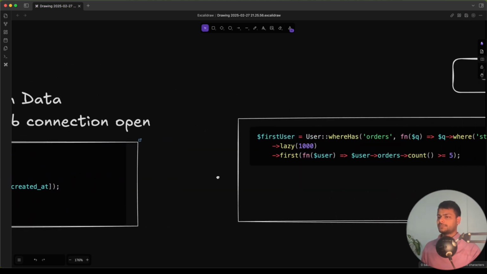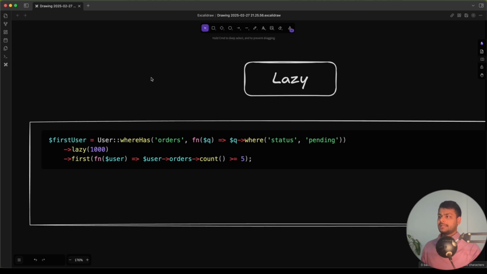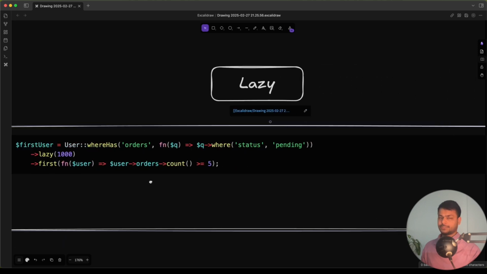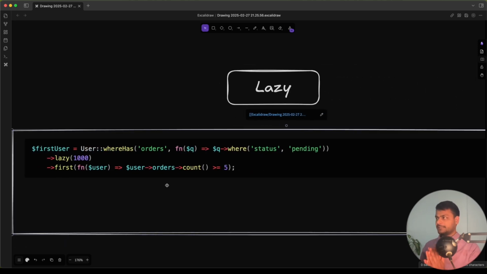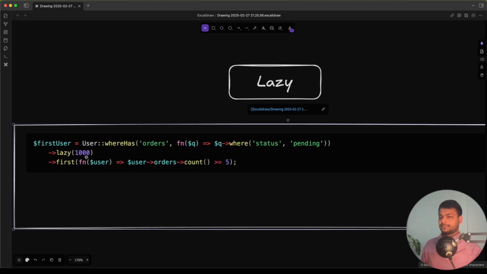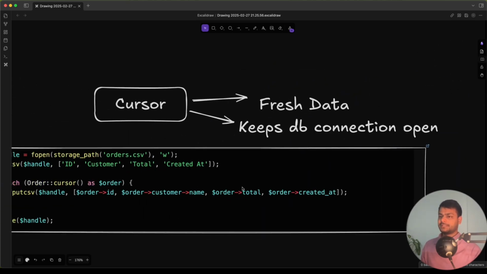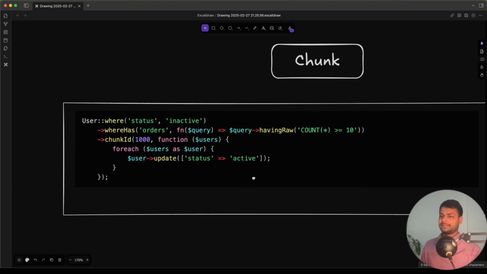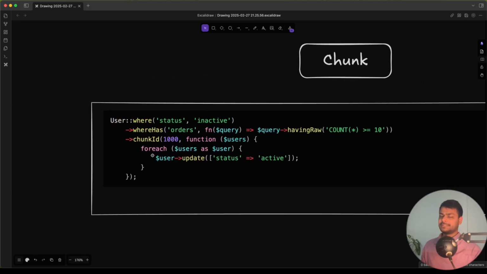Now let's move on to the lazy method. The lazy is just a combination of chunk and cursor. I will show you a comparison table where it will be really clear. In the lazy method, the good thing is it has good syntax, like you can call lazy here and then you can chain any collection methods because it will return a lazy collection. If you compare to chunk, you have all the 1000 records, then you need to do it inside a foreach, whatever you want to do, batching of the task.